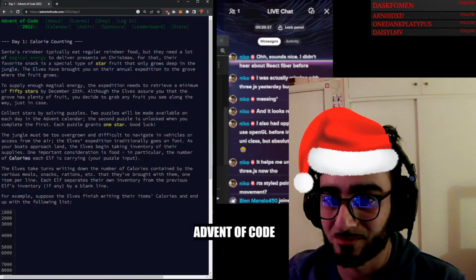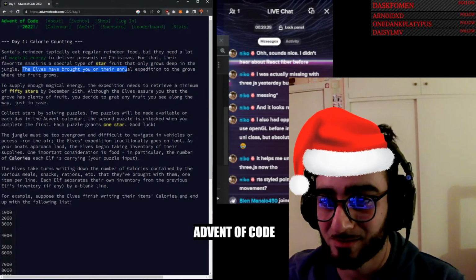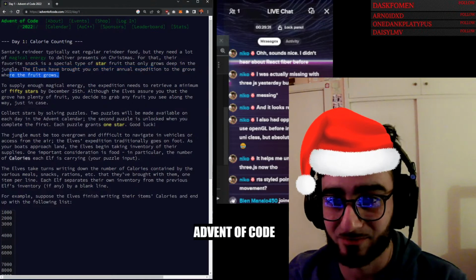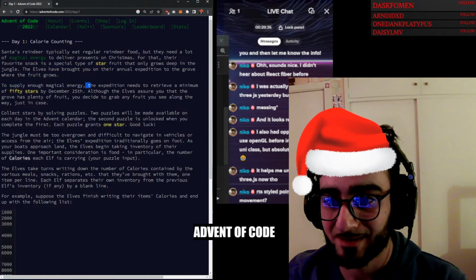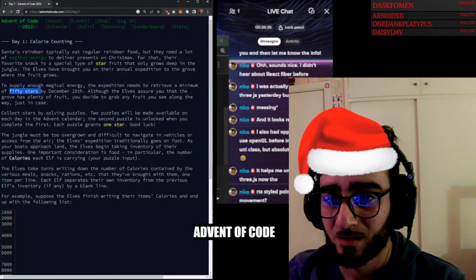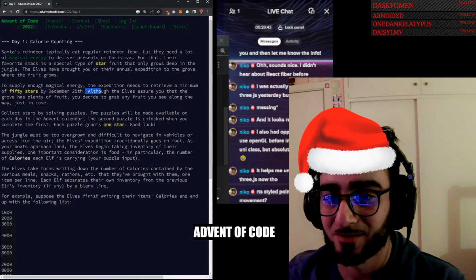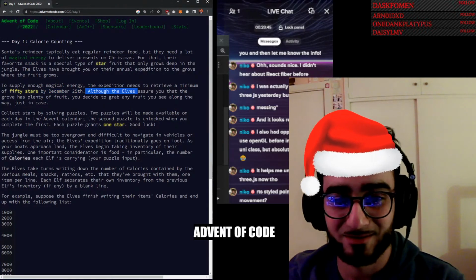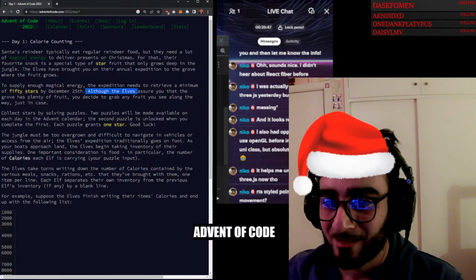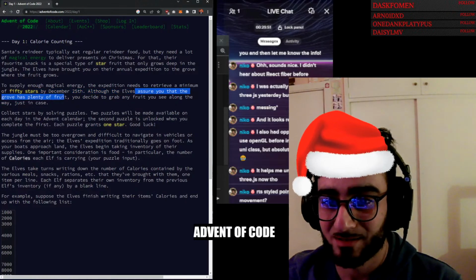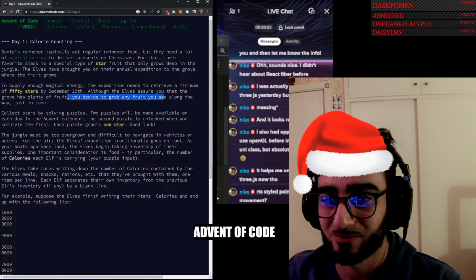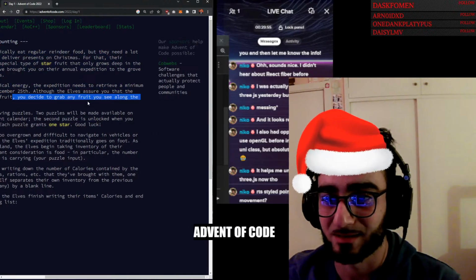Goes deep in the jungle. Elves have brought you on their annual expedition to the grove where their fruit grows. To supply enough magical energy, the expedition needs to retrieve a minimum of 50 stars by December 25th. That's Christmas. Oh, so it's actually really Christmas themed. Okay. The elves assure you that the grove has plenty of fruit. You decide to grab any fruit you see along the way, just in case.